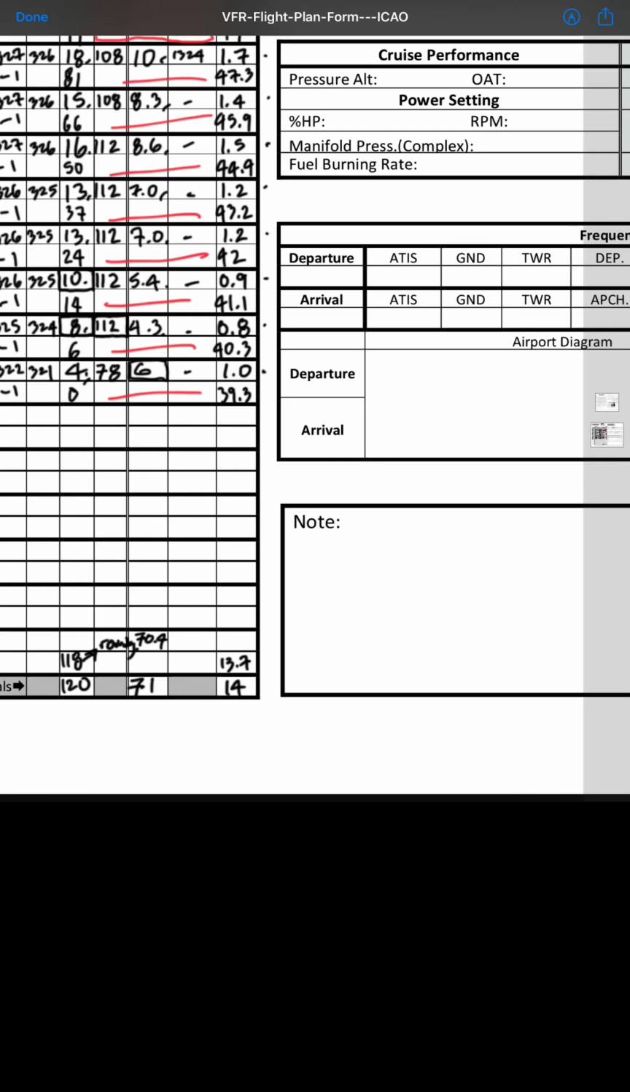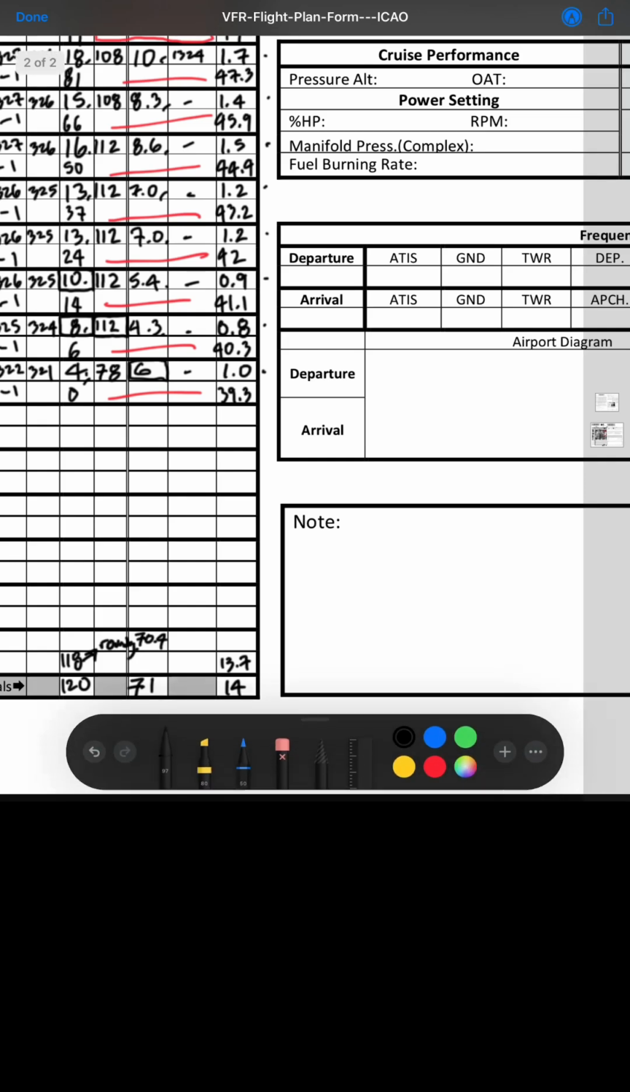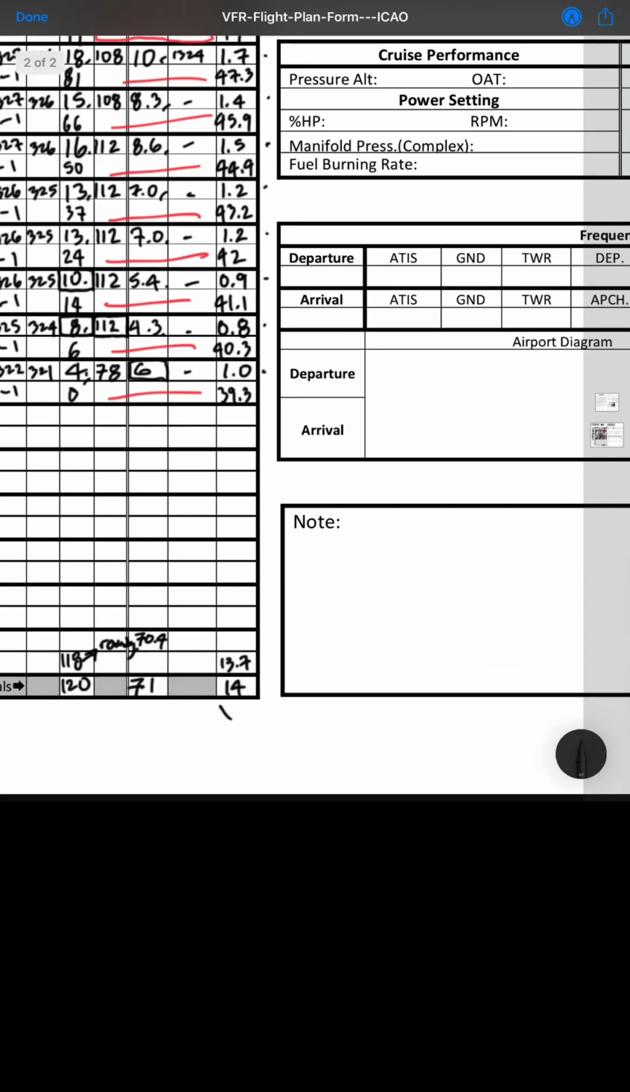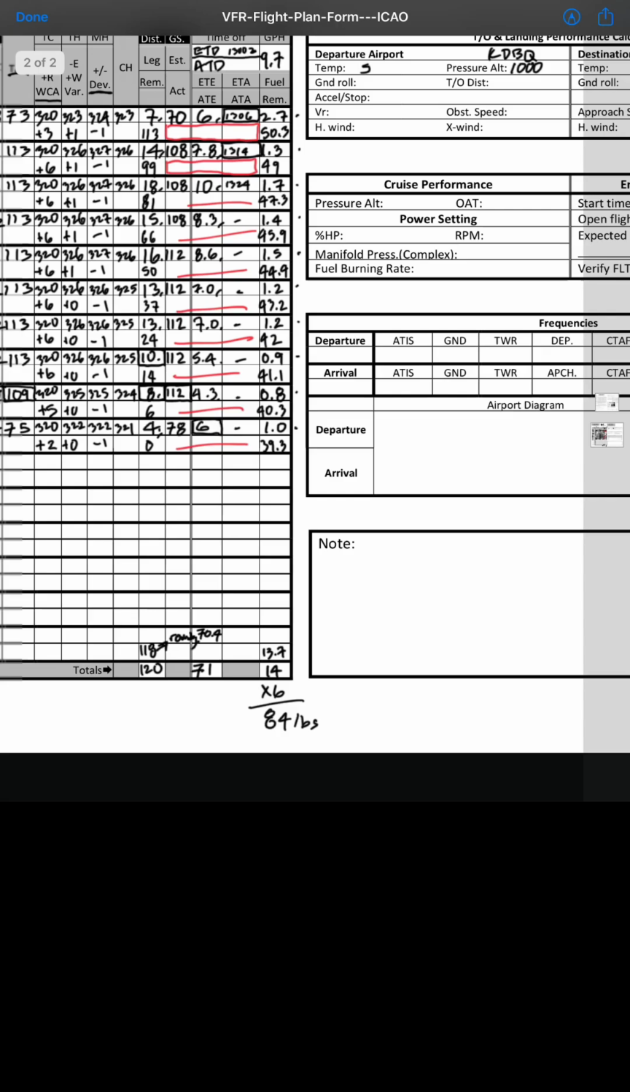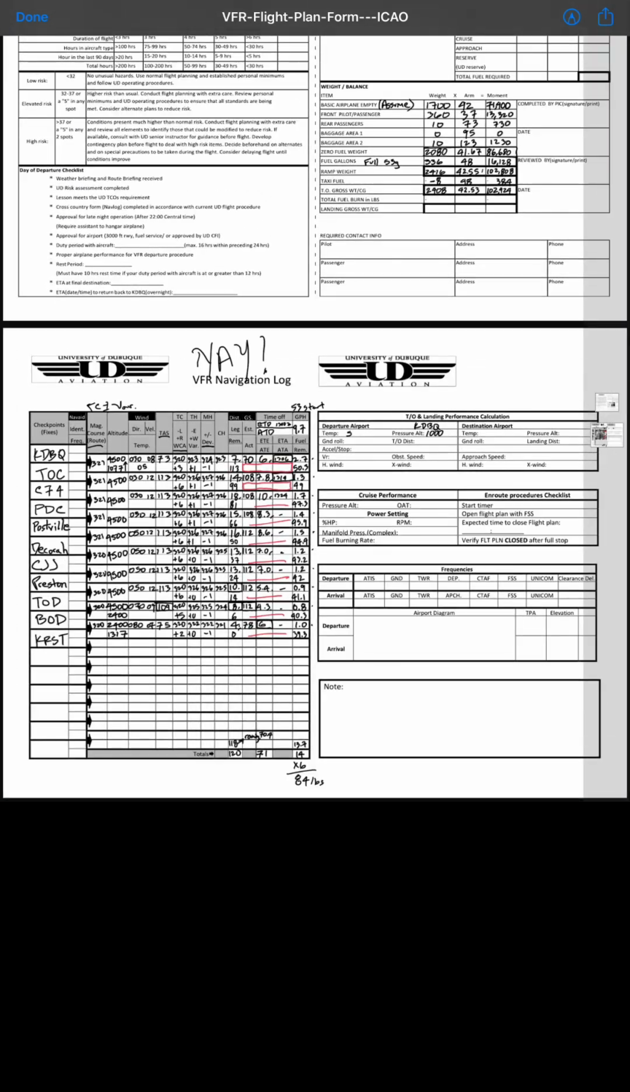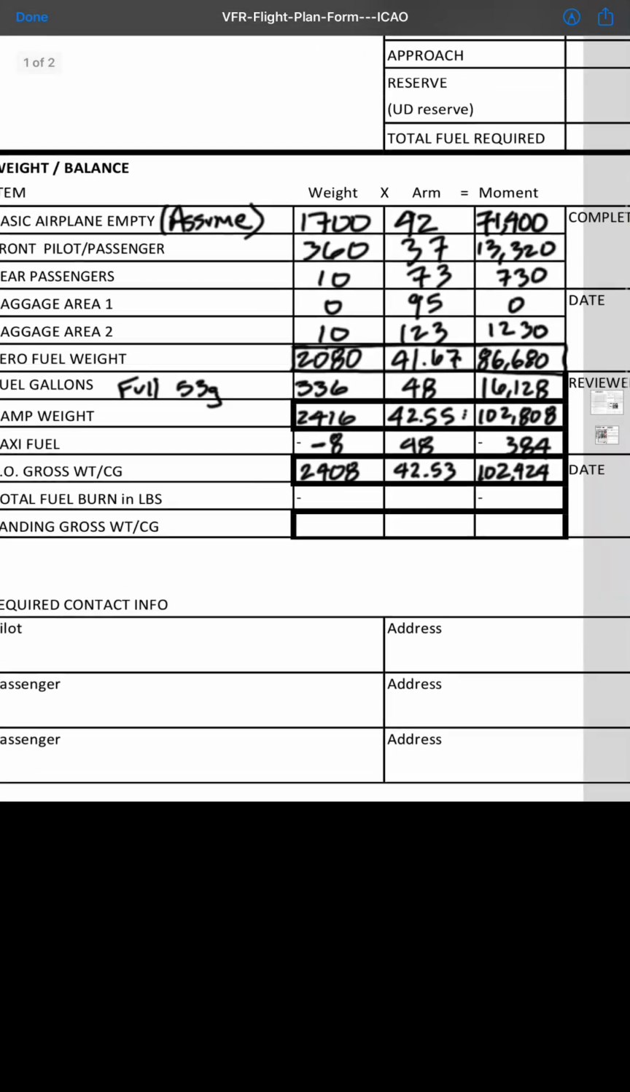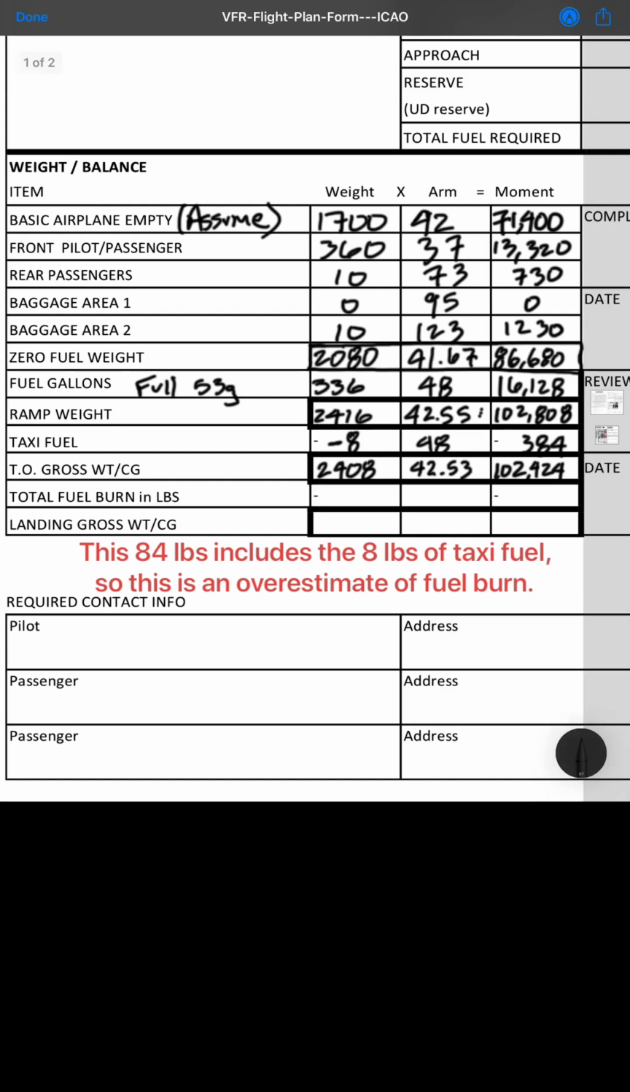So if I take the 14 and multiply that by 6, got to move this little guy out of the way here. Multiply that by 6, that's going to give me 800, I'm sorry, not 800, it's going to give me 84 pounds. So I'm going to burn 84 pounds of fuel on this flight. This 84 pounds includes that 8 pounds of taxi fuel.